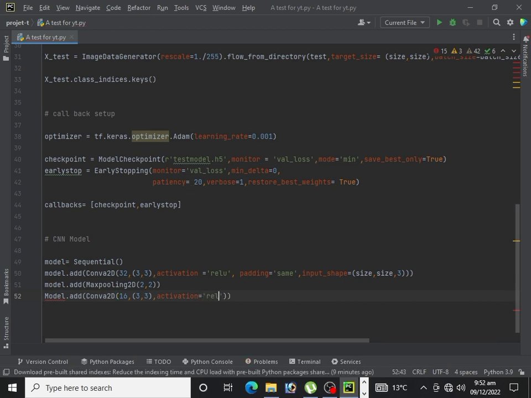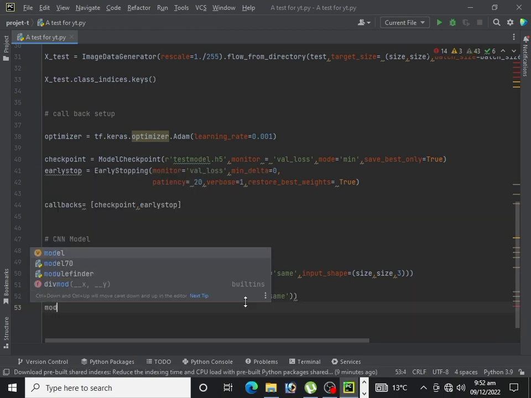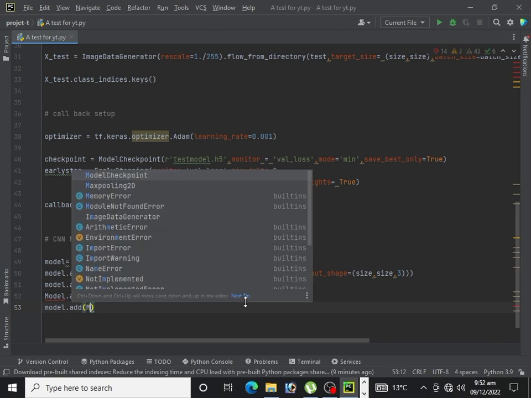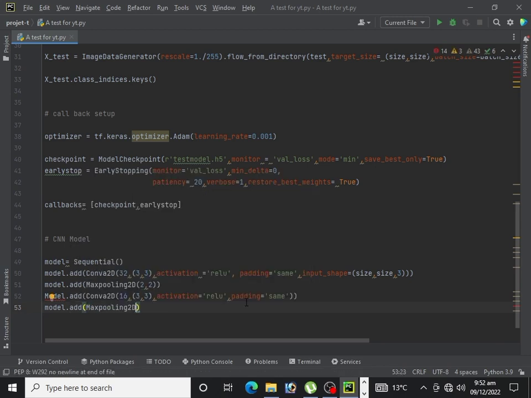It's not compulsory that you write those filters. You should try different filters like 64, 32, 96. Kernel size will be different, max pooling different, or you should try average pooling. So they are the same. This is our second layer.